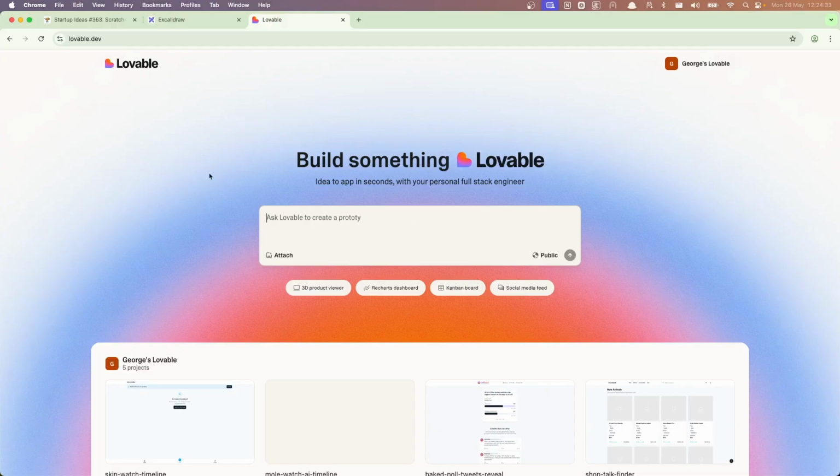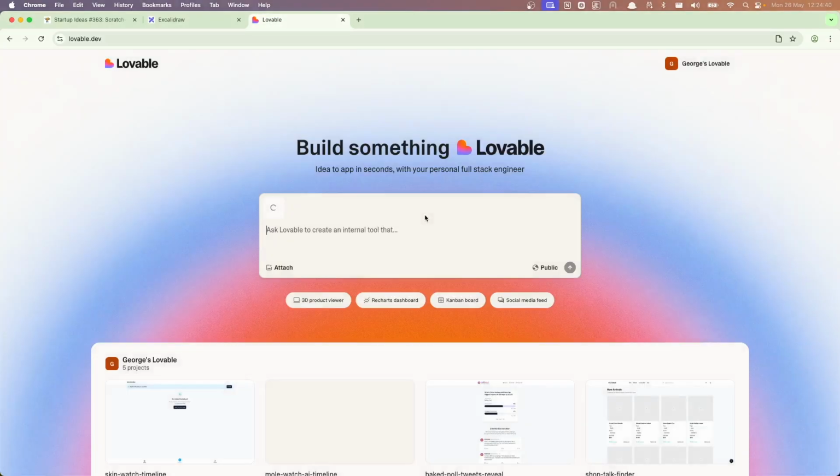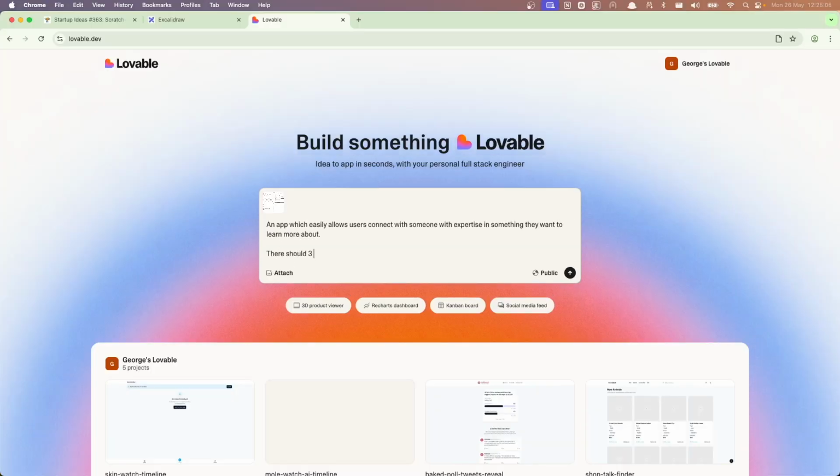So we just want to attach the screenshots of our design. So I'm just going to take another screenshot here and then drag it into the Lovable message box. And we want to try explain what our program is. So in this case, it's an app which easily allows users to connect with someone with expertise in something they want to learn more about. There should be 3 main pages.